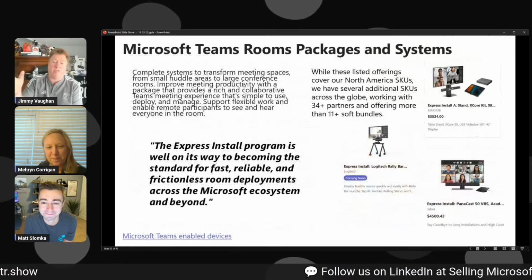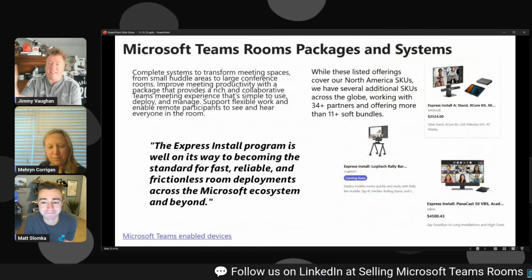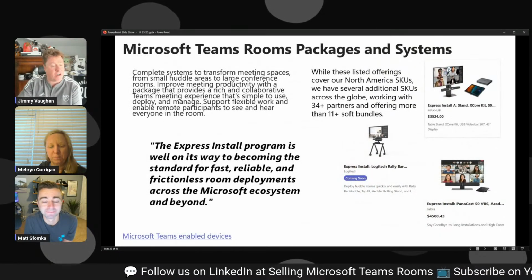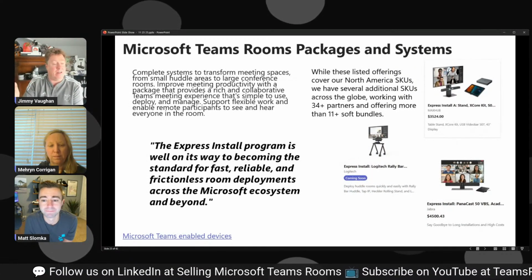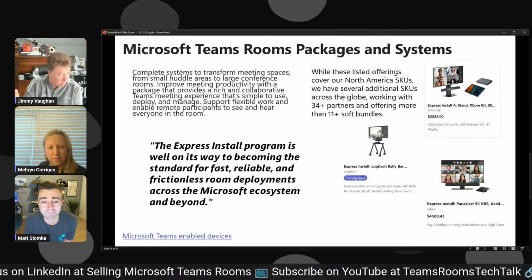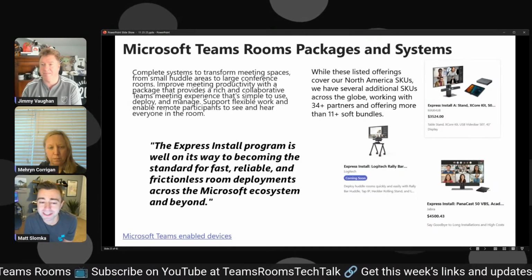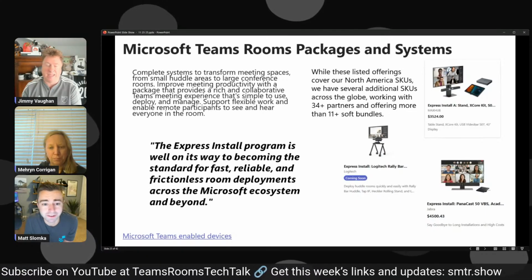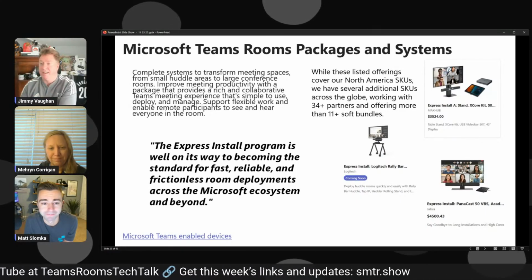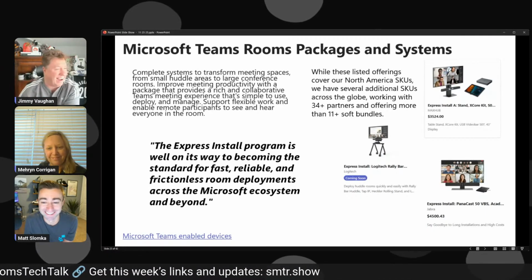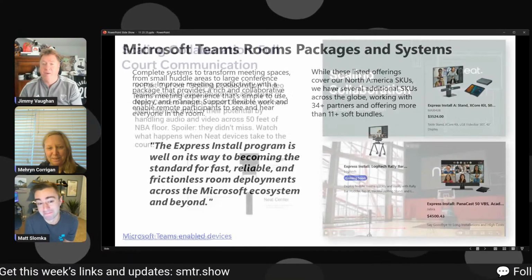Also, Microsoft Teams Rooms Express packages and systems. A lot of Express installs are coming out. This is inside of the Teams store at this point, Matt, right? Yeah, no, you can literally go and one-click buy these systems and get them delivered right to your location. Yeah, for the nominal price of $35.24. I don't know where they came up with that number, but okay, we'll go through there.